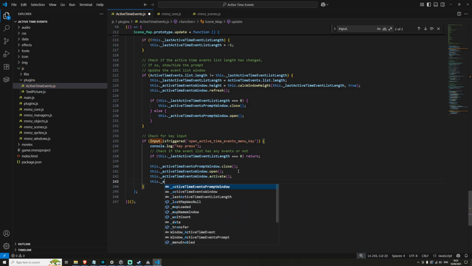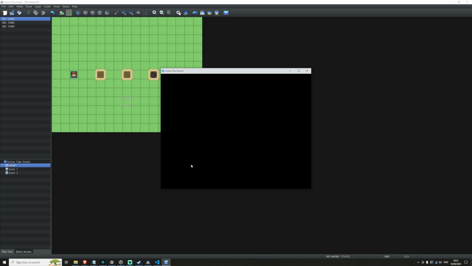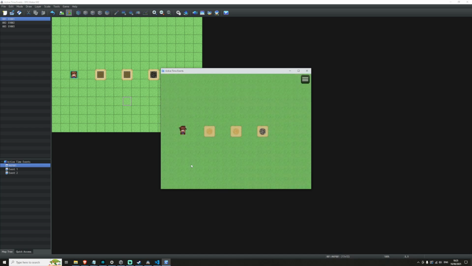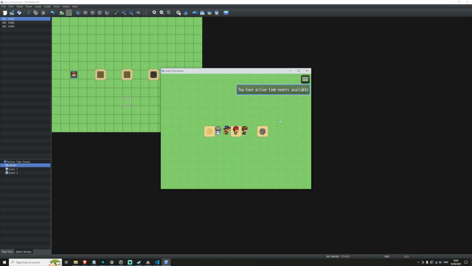Maybe we can just activate the window. I'm not really sure if that stops us from moving the character around or not. Active time is available. Boom. No, we can still move, so I need to find a way how to stop movement. But it does come up with a little window there, which is cool. We can scroll through them. Okay, we're almost there.